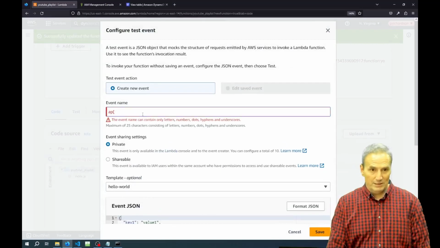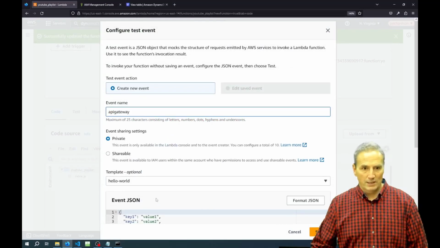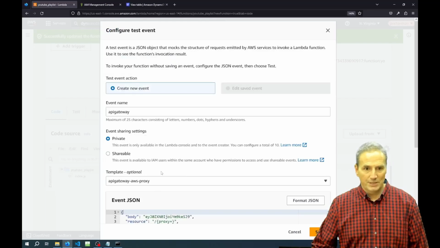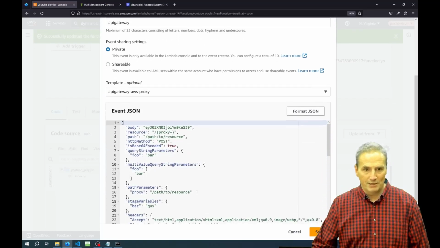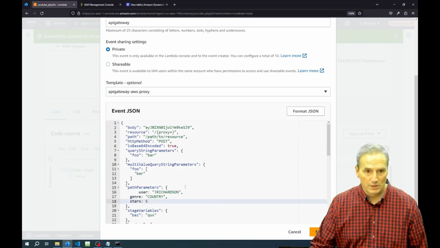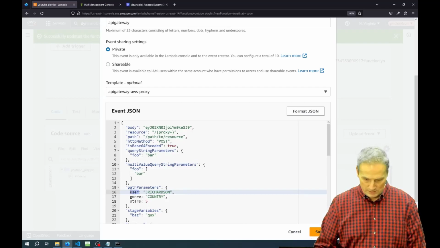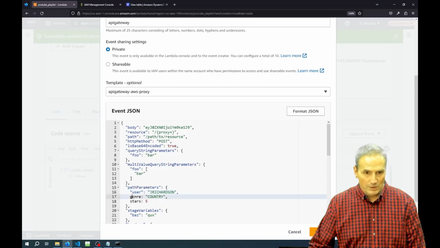And one more time, API Gateway. I'm going to choose API Gateway. We don't care about the body anymore. What we care about is our path parameters. Now these have to be quoted though, so make sure you quote them.